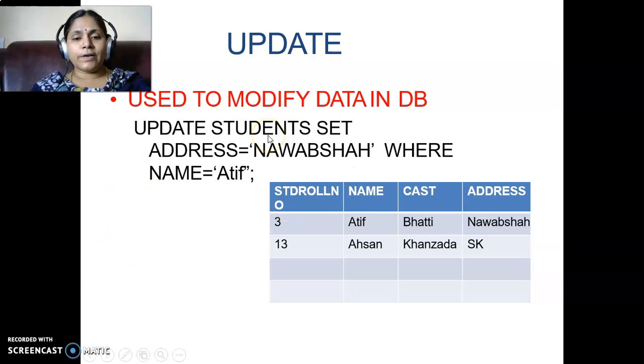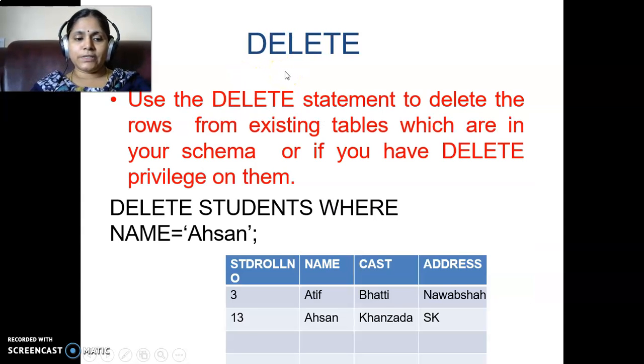The update command works like this: update students, that is the table name, set address is equal to Nawab Shah, where name is equal to Atif. With this statement, the address of the student named Atif will be modified to Nawab Shah. Like this we can change the data in the database using the update statement.